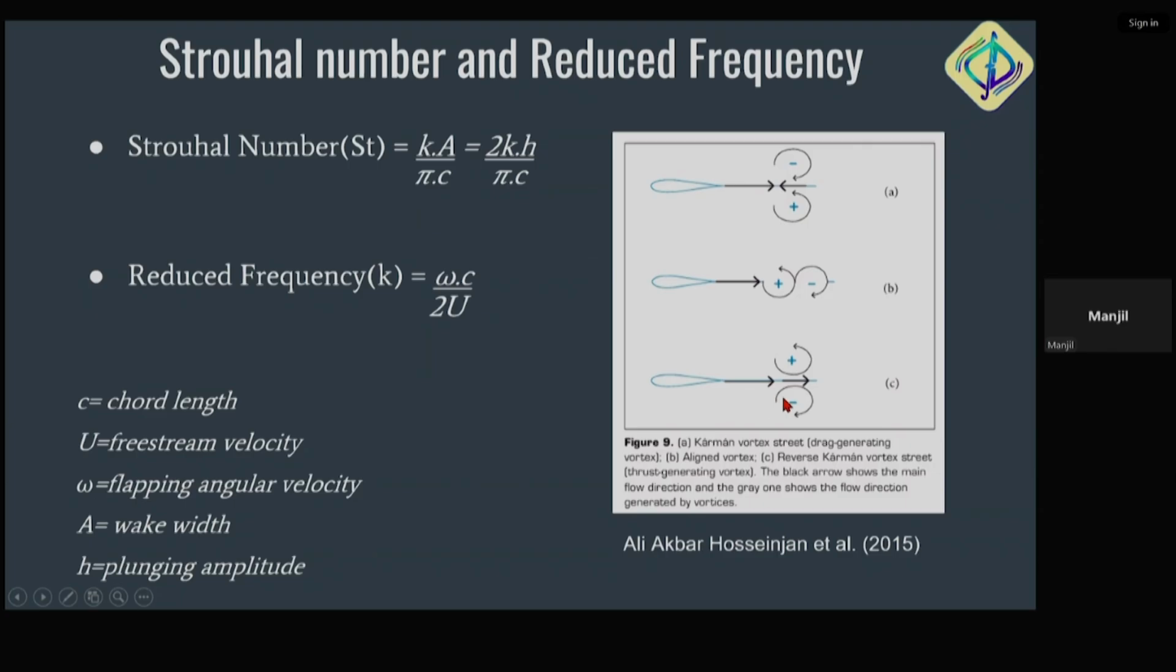And the third one, in figure c, is the reverse Karman vortex street. So this will allow the drag to reduce, and this will increase the net thrust in the forward direction, because we can see that the incoming flow is allowed to propel behind. So this is a thrust producing vortex state, the reverse Karman vortex state, or RKVS.